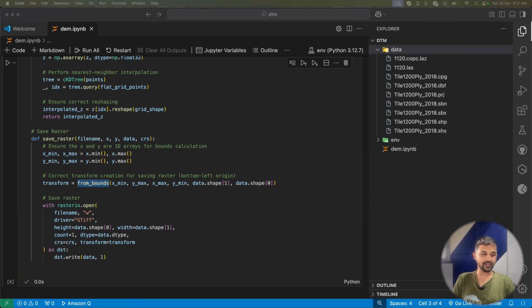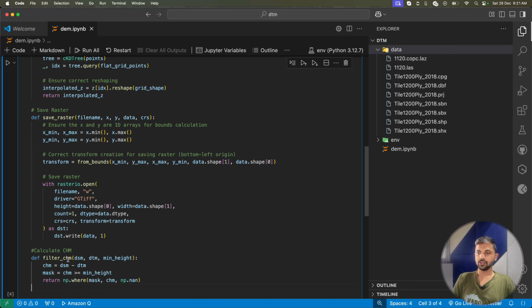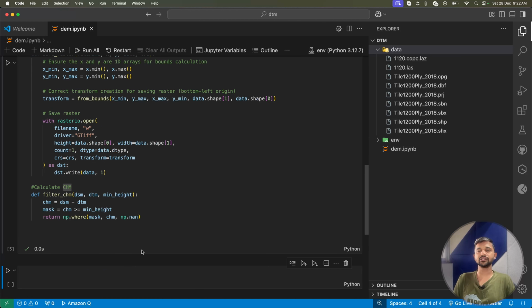And finally, we will define our filter CHM function. In filter CHM, we simply ask for DSM and DTM, and we subtract DTM from DSM. On top of that, I have also given one more parameter, that is minimum height. Even after subtracting DTM from DSM, if you still want to say that okay, I only want all the features which are greater than a certain height, that is what you can define over here. And that's all. These are all the functions that we need. Now let's see all of these functions in action.